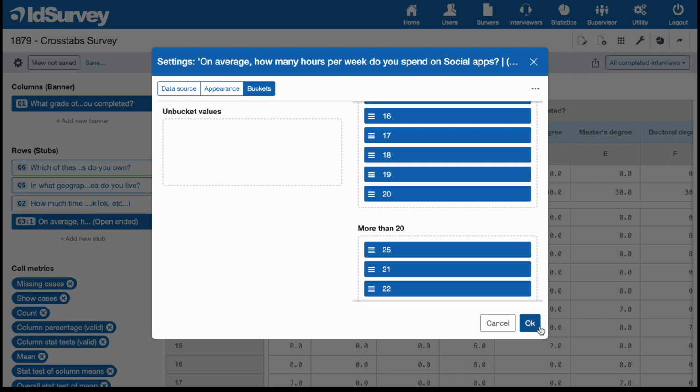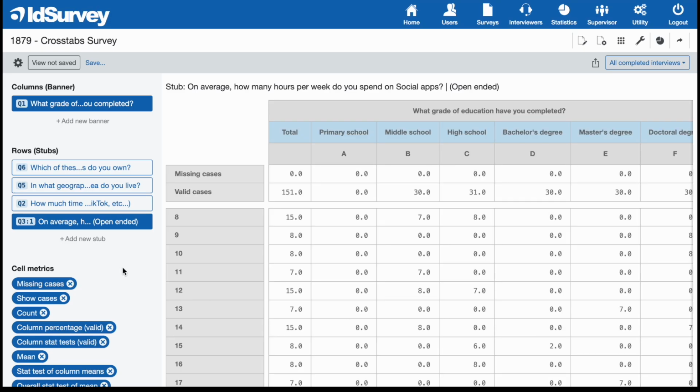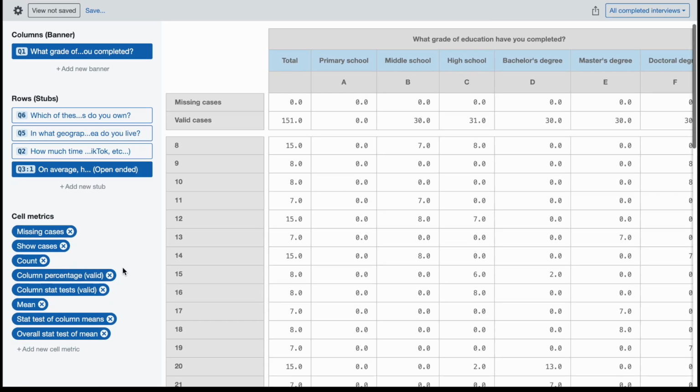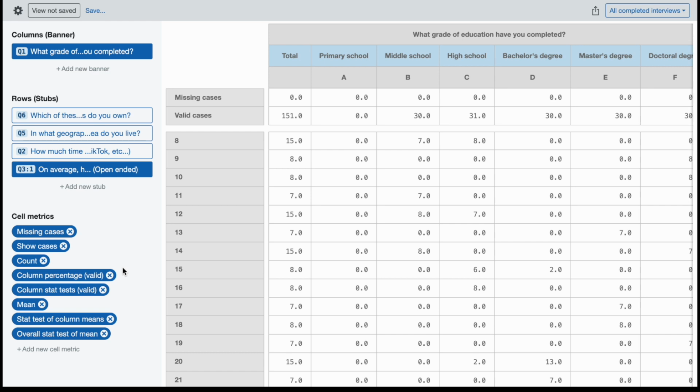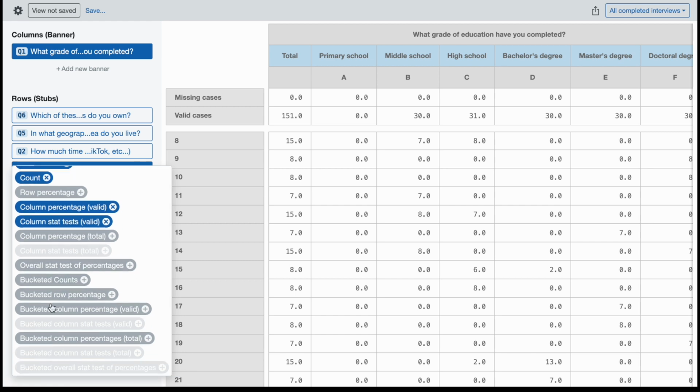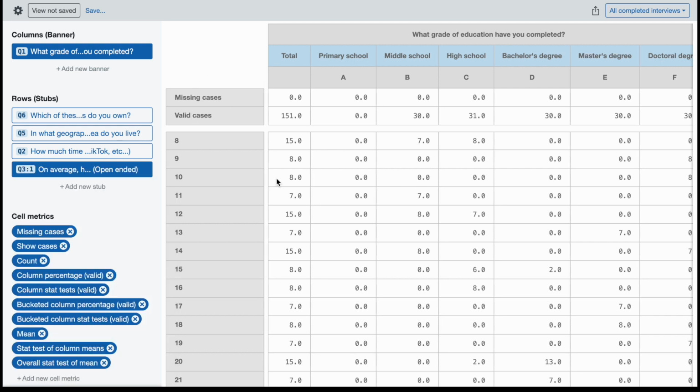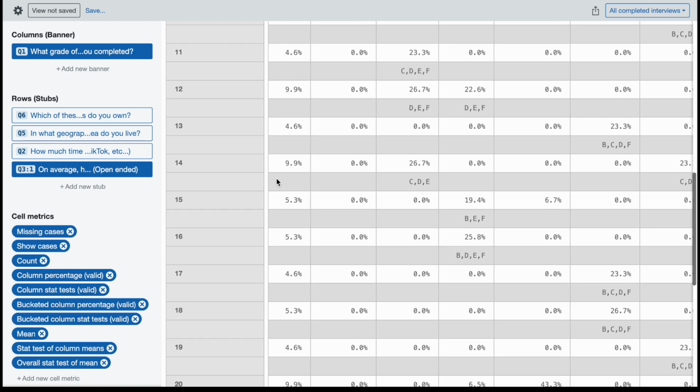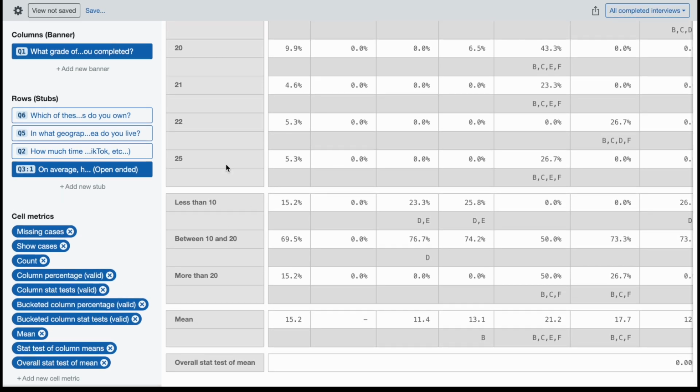Having the three buckets means that we can also see the metrics specific for the buckets that we created. So if we go to the add new cell metric, we can select one of these bucketed metrics. And if you scroll down in the table, you can see the results also for the bucketed groups, basically.